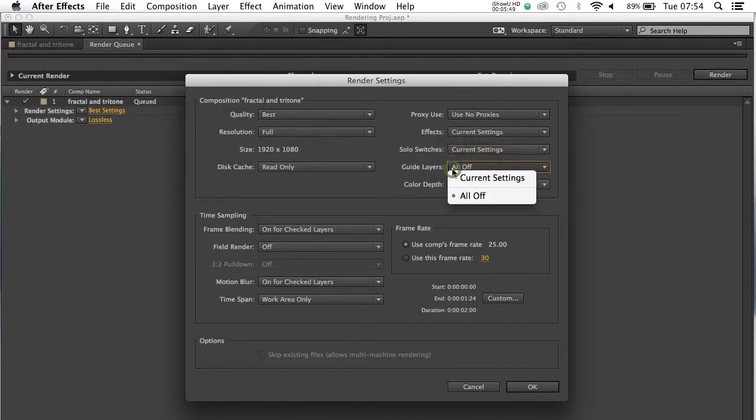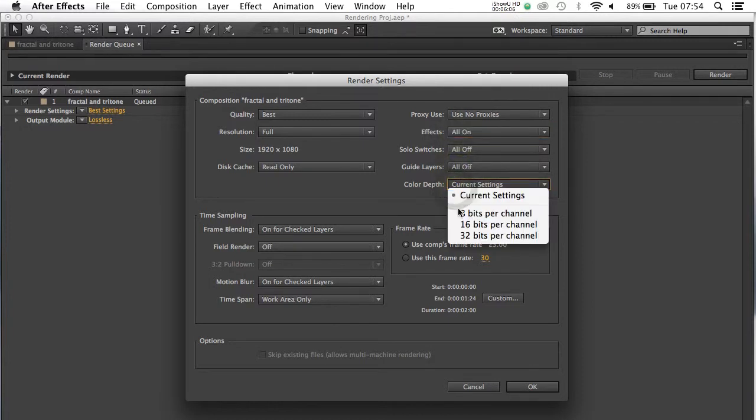If you've got guides, again, you might have windows, guides, grids up. They can all be switched off or just left back on again. I'm going to put them all to off. Solos, I'm going to put all off. Effects, I'm going to leave all on. And again, you can do the same thing for color depth. You can have different sizes, 8-bit, 16, 32, depending on what you want to show the client and the quality of what you want to give them.